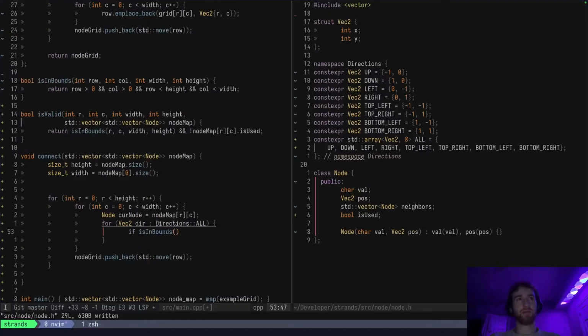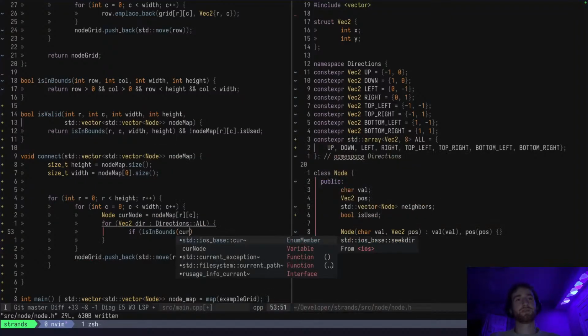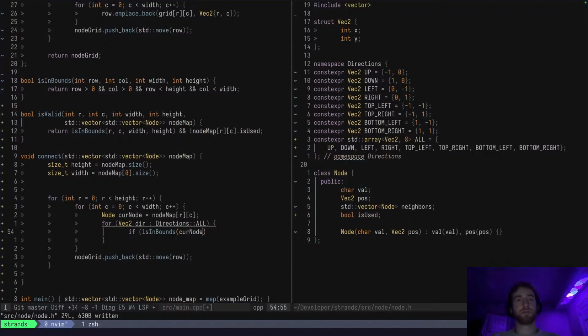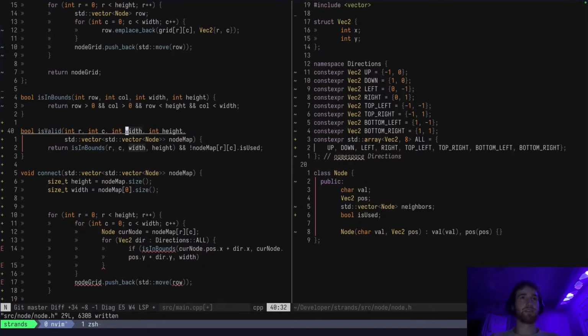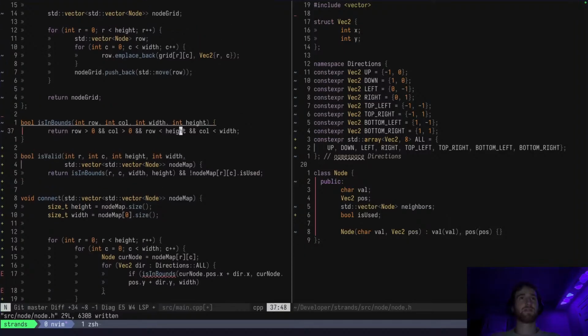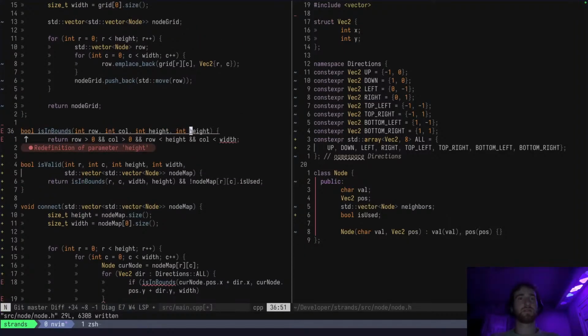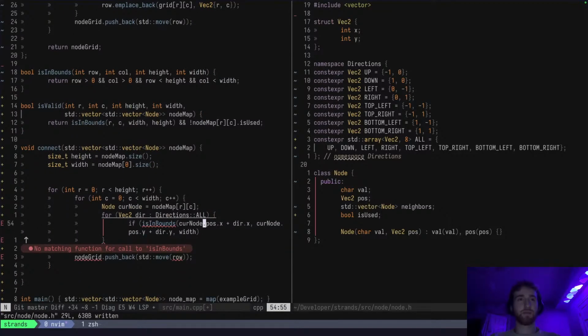So if it's in bounds and we have to pass it, kind of want to pass this like, if it's in bounds for what? It'll be, nope, curNode.pos.x plus dir.x, node.pos.y plus dir.y. I should change this to height and width. Don't ask why, but it needs to happen. Like for my sanity, that needed to happen.